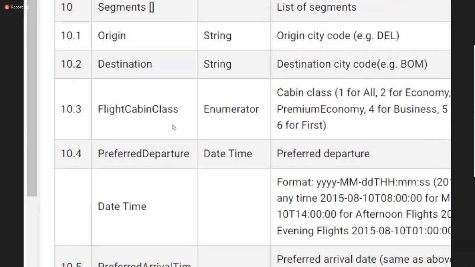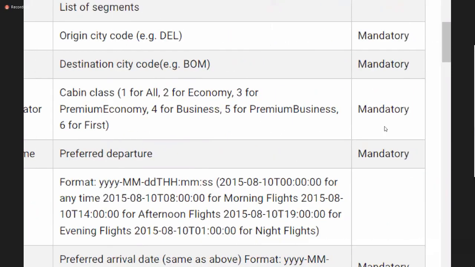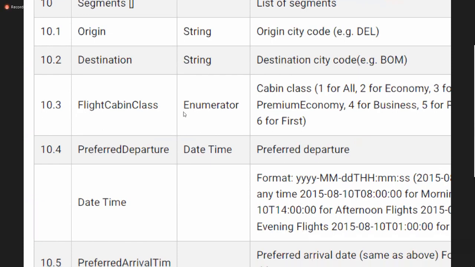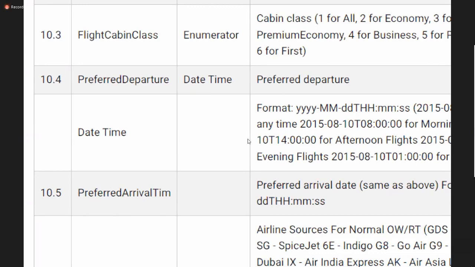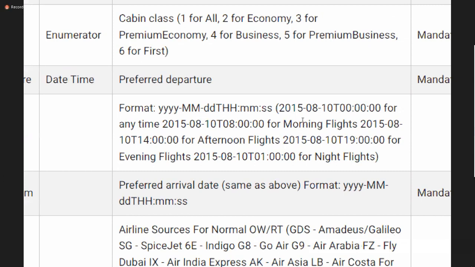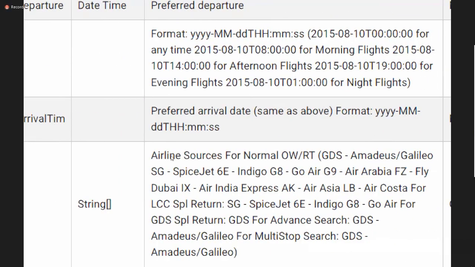Flight cabin class: 1 for all classes, 2 economy, 3 premium economy, business class, premium business, first class. In the flight, you'll have all the classes. Preferred departure time comes in this format: year, month, date, hours, minutes, seconds. And next, preferred arrival time, when you want the arrival time to be.